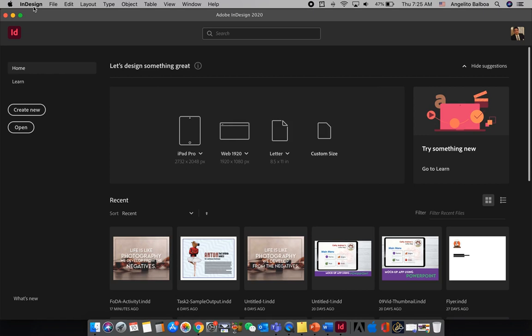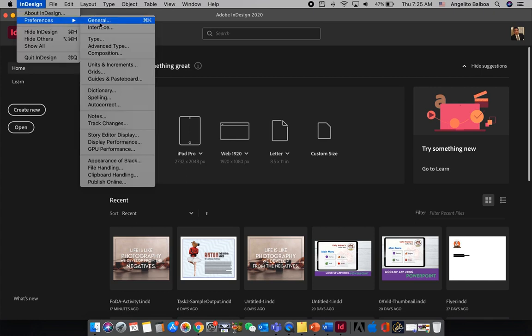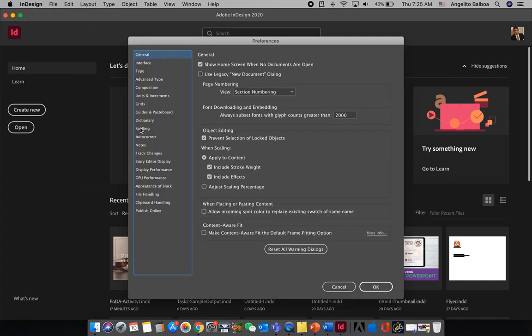Also, you can change the preferences of your InDesign and you can explore on this later. So when you click InDesign, click Preferences and then you can go to General. And there's a bunch of options here that you can explore on. I'm going to click Cancel.